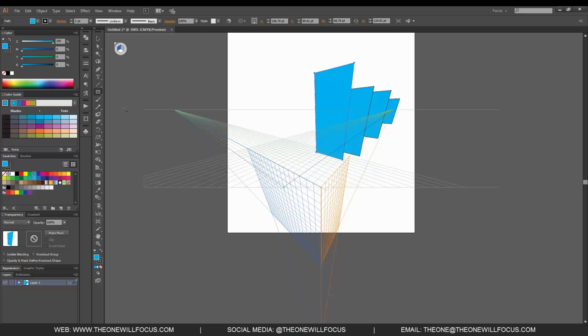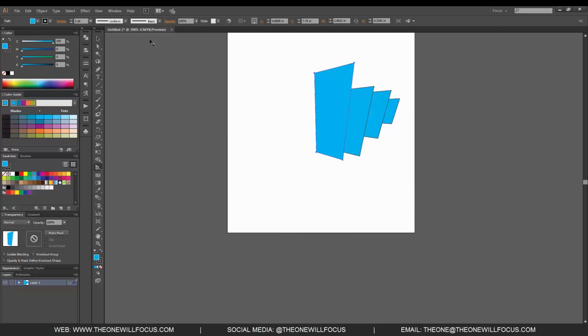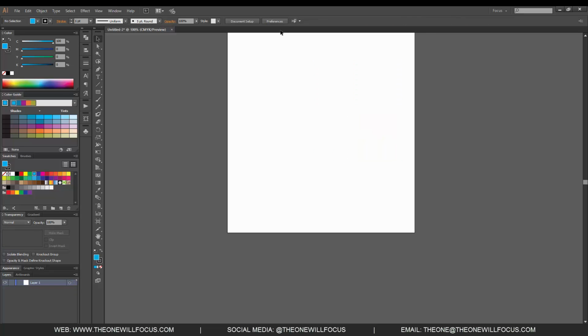And then when you don't want the grid present anymore, click the grid tool, and you can click to remove that from the actual screen itself. And you can delete these just to get rid of them. And that's how you use the perspective tool in Adobe Illustrator.